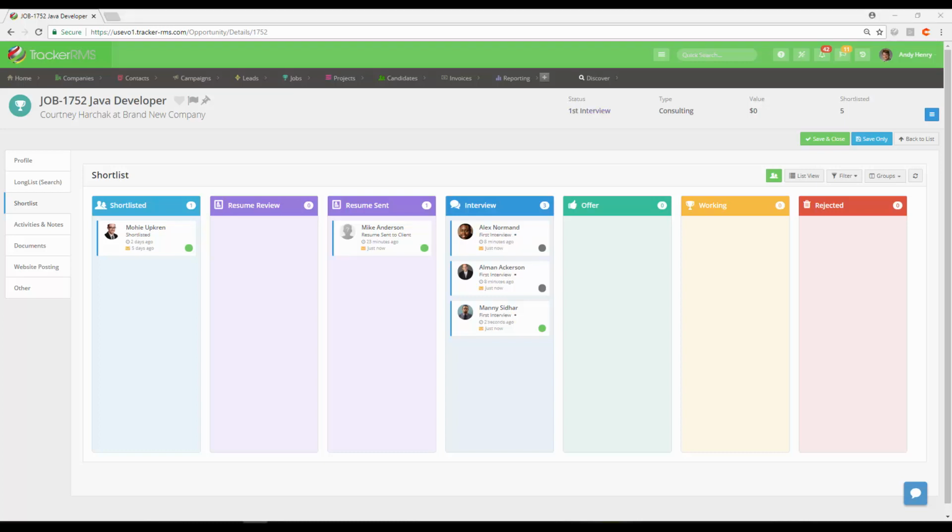Now let's take a look at rejections. If you're the type of recruiter that likes to pick up the phone and let your candidate know that they've been rejected and not send an email out, to reflect that in the job itself, all you'll need to do is click on their card and drag it on over to the rejected area here.